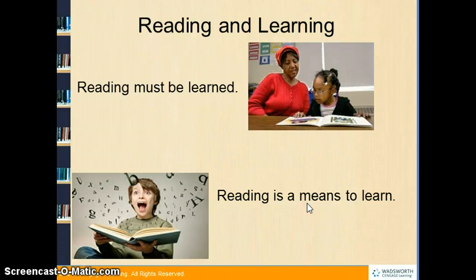So reading is learning, right? The saying is, reading must be learned. Reading is a means to learn. Learn to read so that you can read to learn. Effective readers are more successful in school and in all of their academic subjects, and they can also find enjoyment in reading.